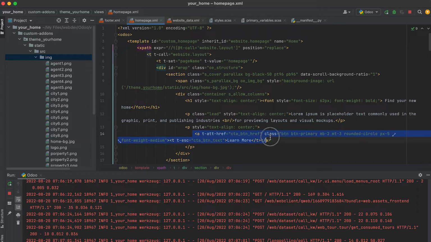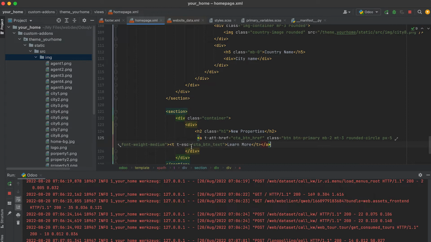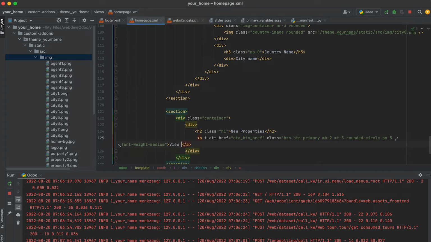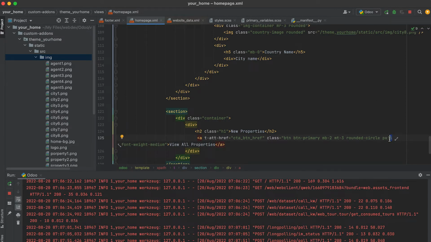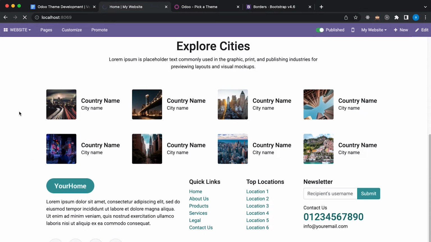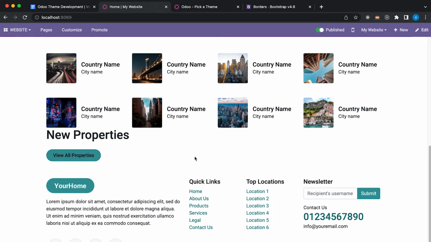Then let's copy the previous button style. Let's remove the unnecessary code and type View All Properties. Let's remove the padding. Click refresh. But the View All Properties should be on the right.